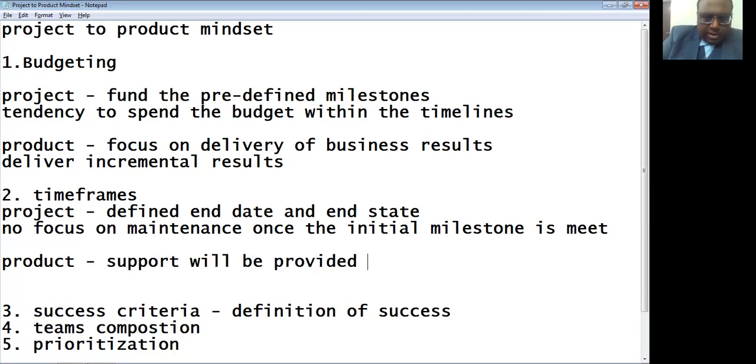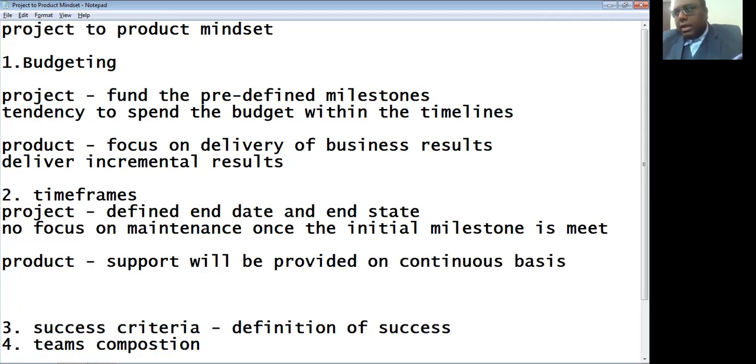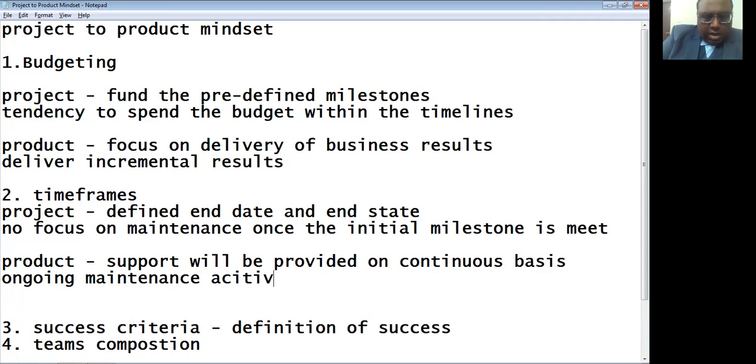Support will be provided on a continuous basis. One more important thing is that ongoing maintenance activities will also be factored, or rather accounted for. So what I'm actually trying to say is, try to call out the attributes, call out the parameters, and then fix the parameter.